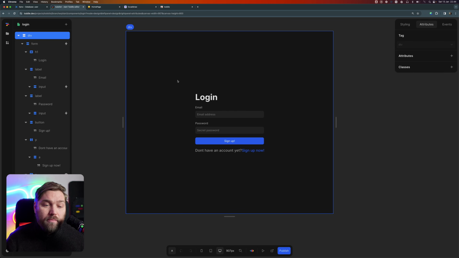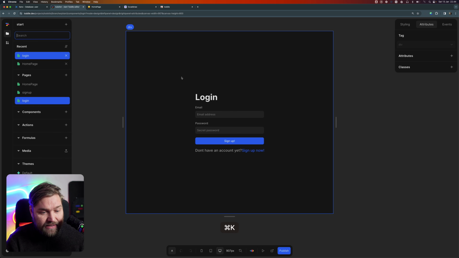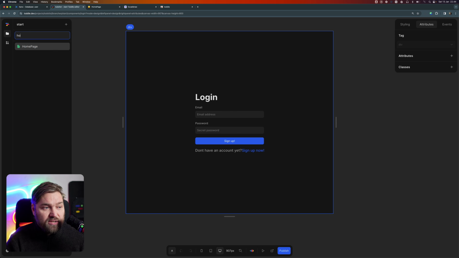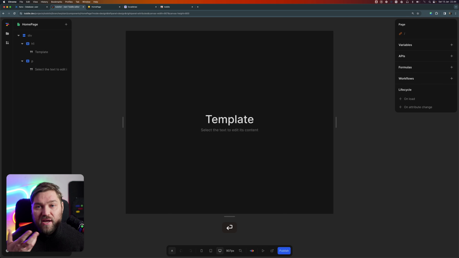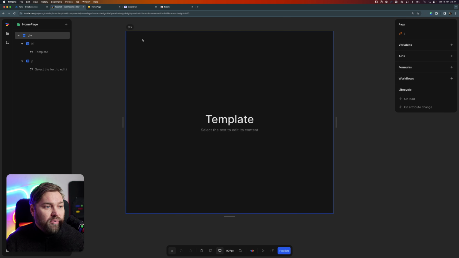So I'm going to go back to my home page. I can actually open the file menu by pressing Command K. That's a little shortcut, and I can just search for home page to navigate there really quickly. That can be really nice once you get into Toddle. Having these little shortcuts that help you move about quicker can be really, really helpful, right?